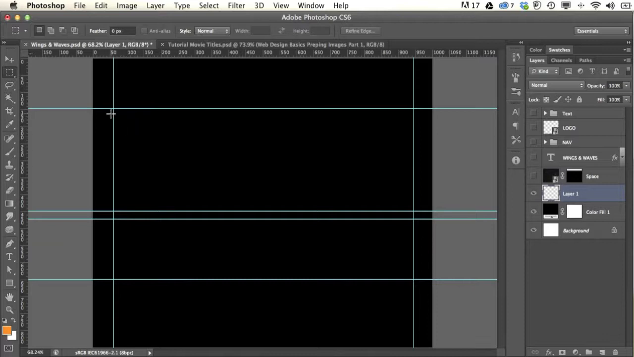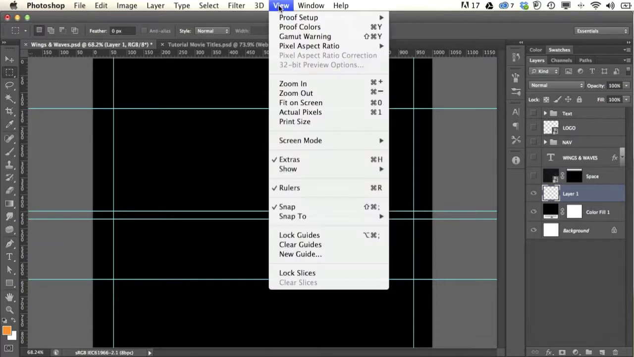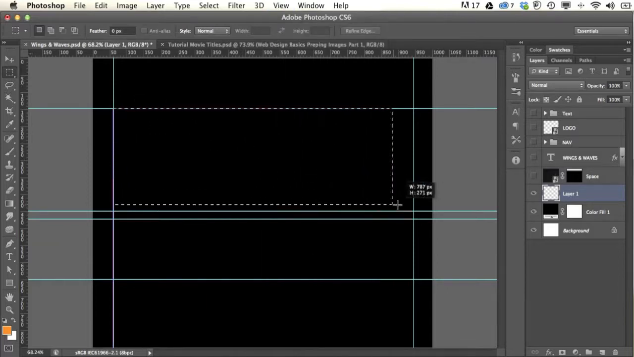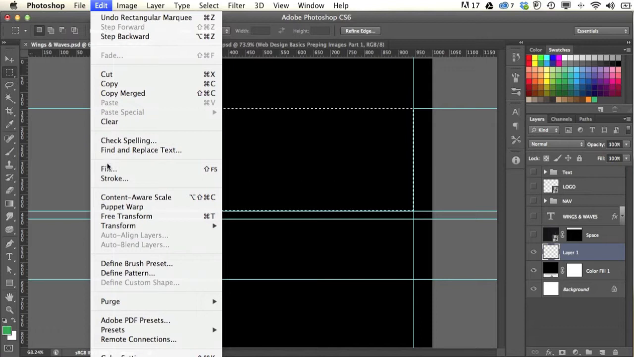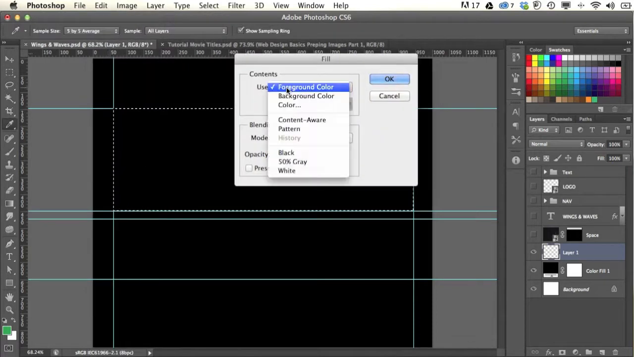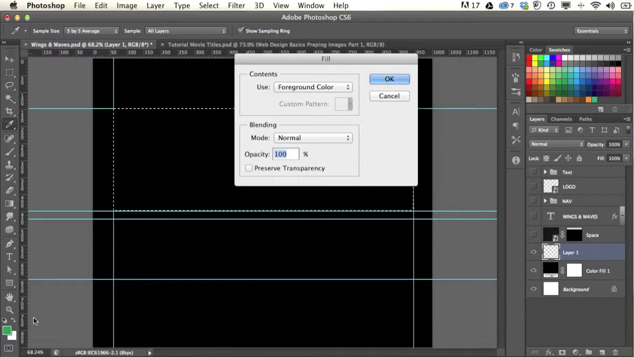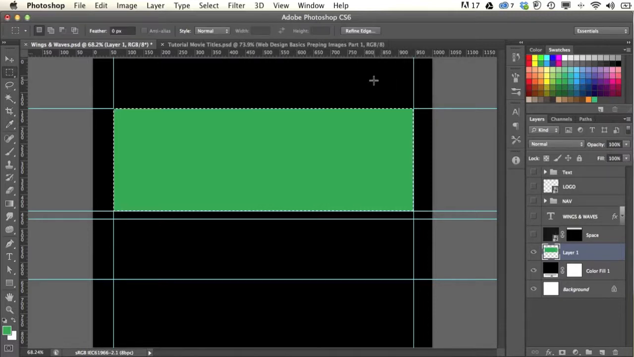And with snap on, which is up under view, I'm going to be able to drag a marquee from here to here. And then I'm just going to fill it. I'll pick a swatch. Let's use this green color here. I'm going to fill it by going to Edit and Fill and picking foreground color, which is that color right there that we just picked out of the swatches palette, and normal and 100%. There we go. That is a picture placeholder for me. Okay, it needs to be transparent around the sides, and I'll show you why in a minute.